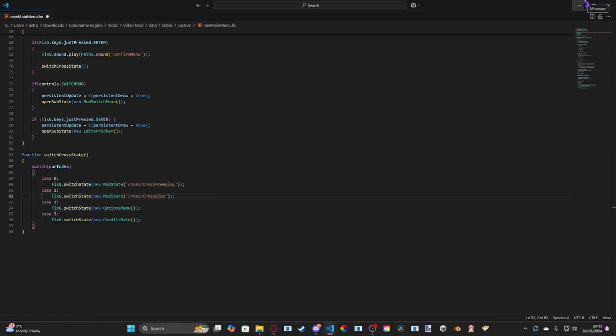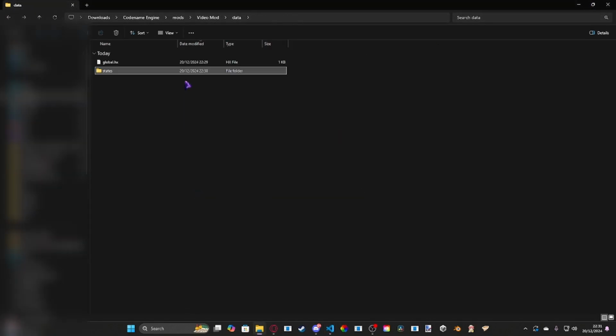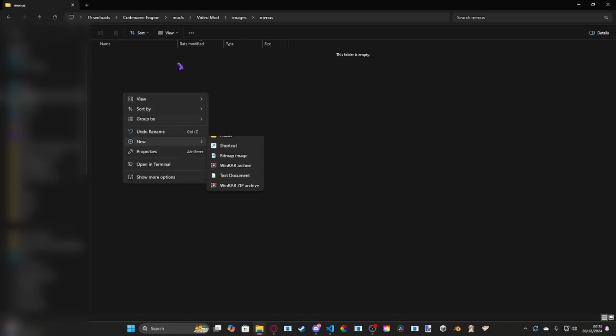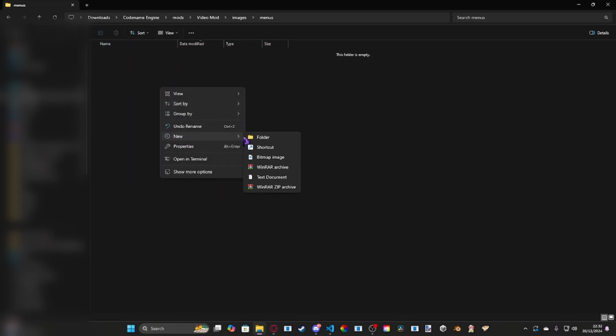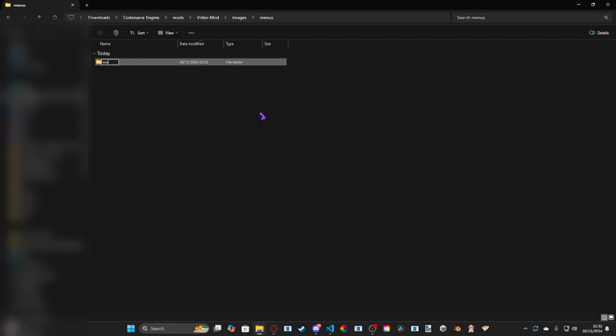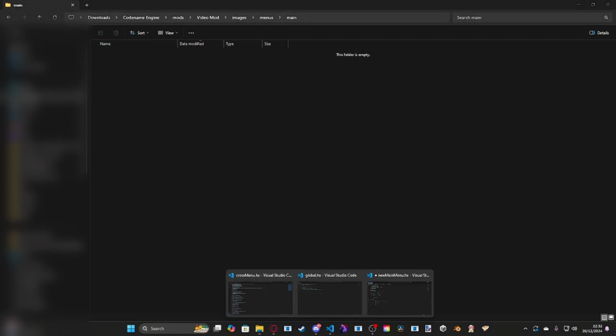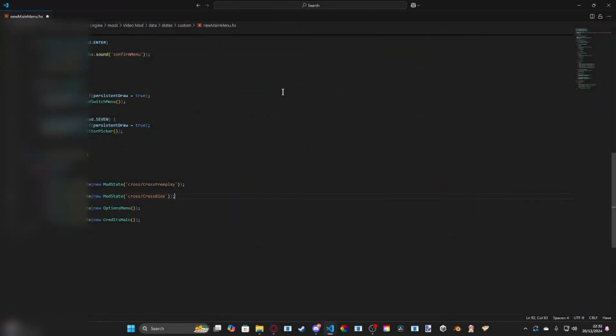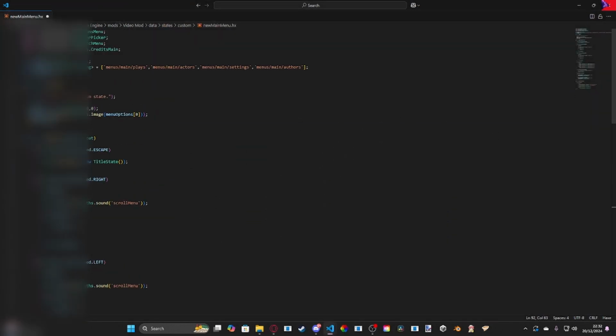All right, so what we're going to do now is one last bit of easy stuff. We're going to come here and do menus inside of our images. We're going to make a new folder called menus. We're going to make a folder called main, because that's the path that we have specified inside of our code file. As you can see, if I scroll up to the top right here, it's menus, main, and then the images.